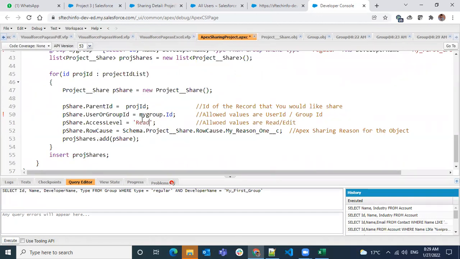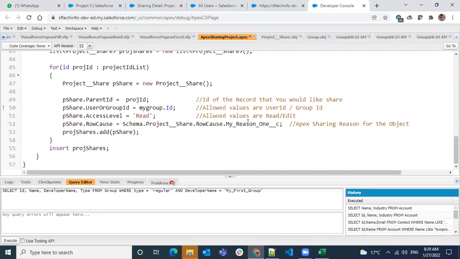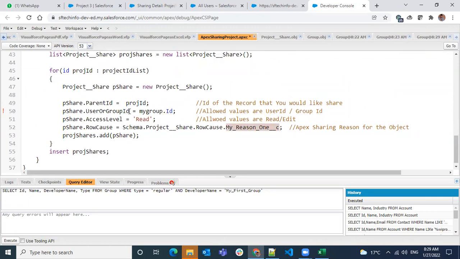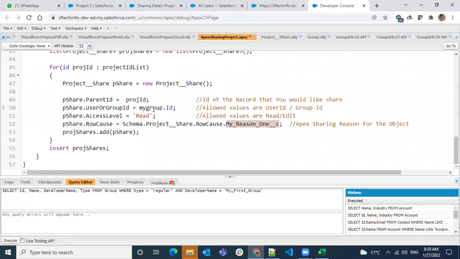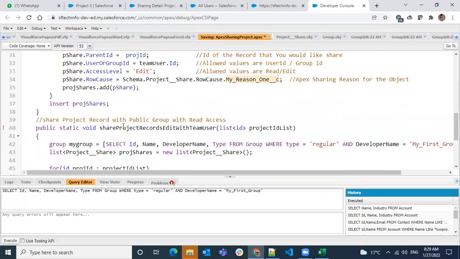Here I'm going to share with read access. I'm going to use the same row cause. For an individual user or a group, you can use the same row cause also, nothing to worry. That's it, done.